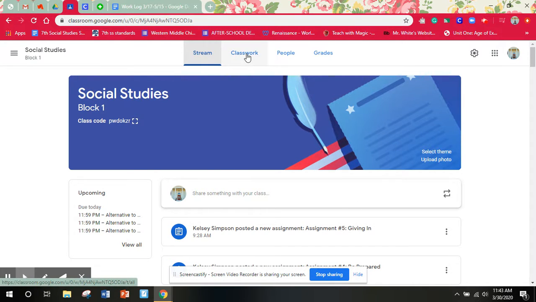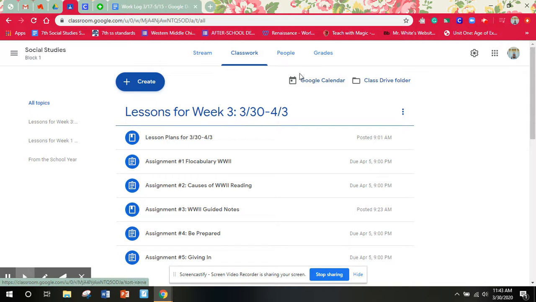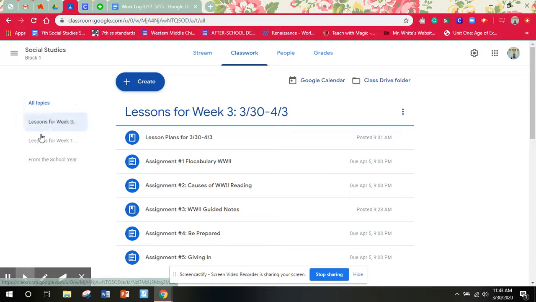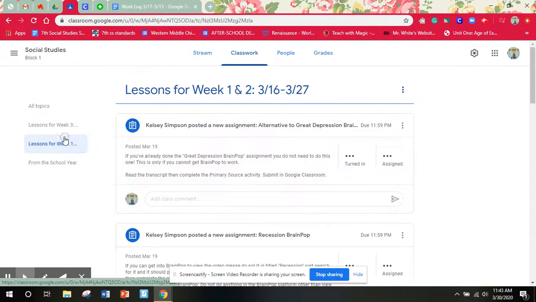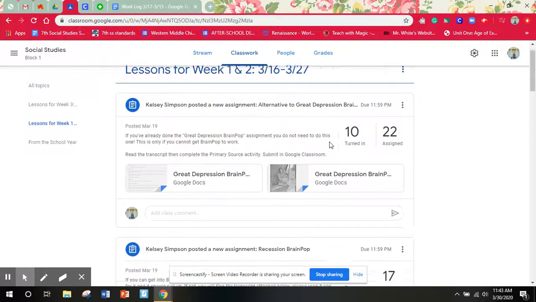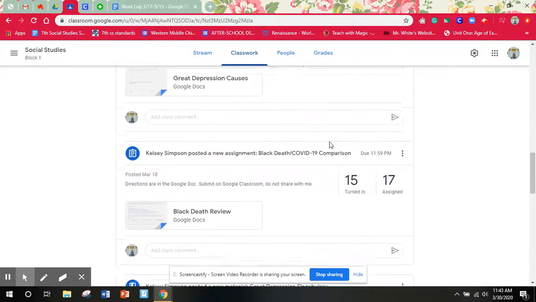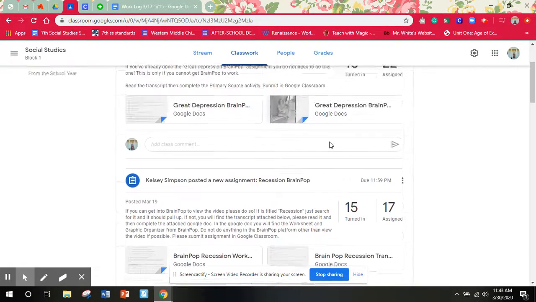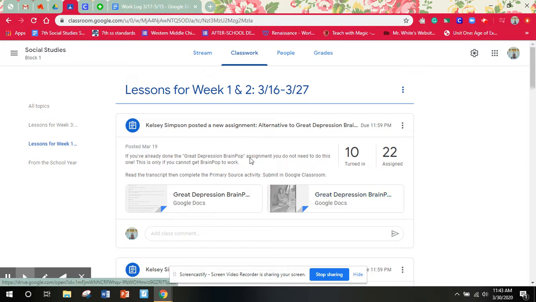So if you click on classwork at the top, it kind of breaks things down by topic. So on the left side here, you can click on all topics and see all of your topics and then scroll. Or you can click on a tab. So last week and the week before, we were on lessons for week 1 and 2 with the dates right there. And so these were all your lessons, all your assignments for those 2 weeks because we weren't sure how long we were going to be out.